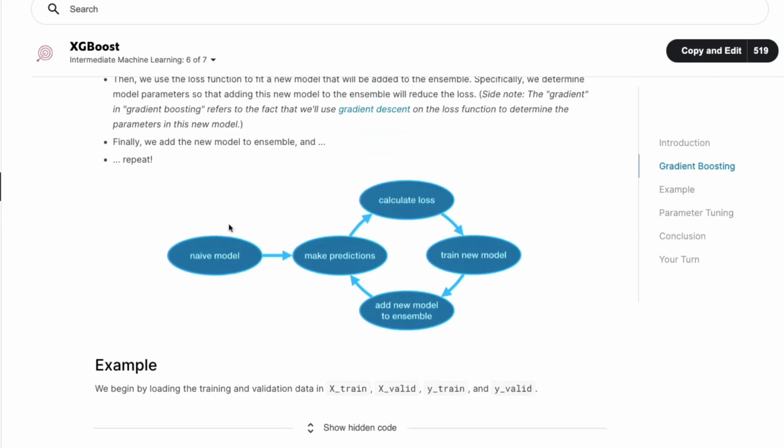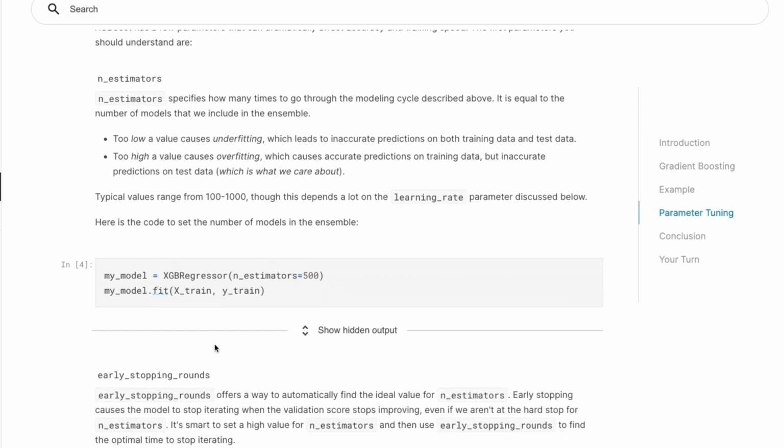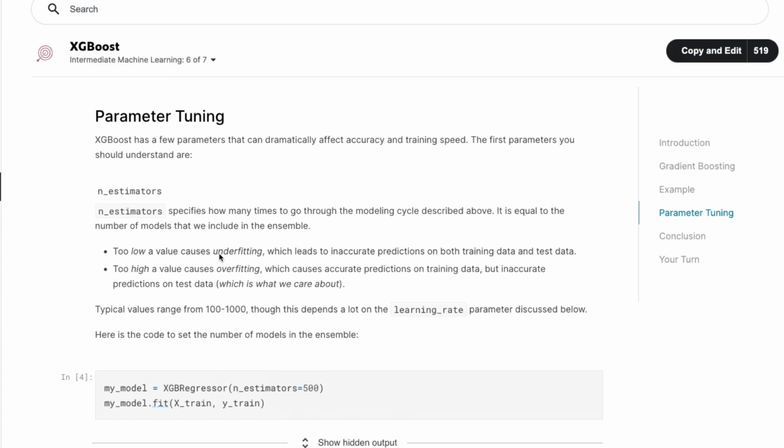Number of estimators is nothing but the number of times you're going to actually do this process, which also means the number of times you build this model. So it's like the number of models. Number of estimators is almost like the number of loops, which is basically your number of models. When you use number of estimators, you can typically set a value from 100 to 1000.